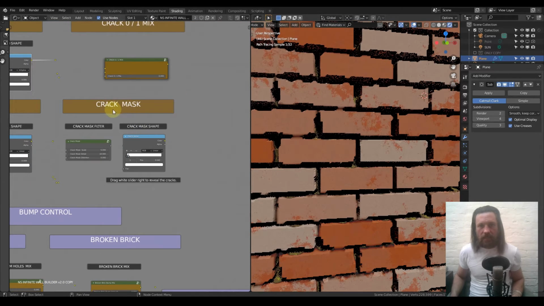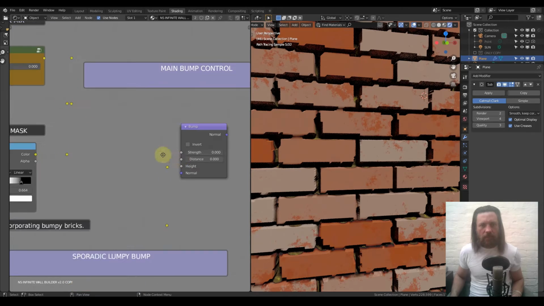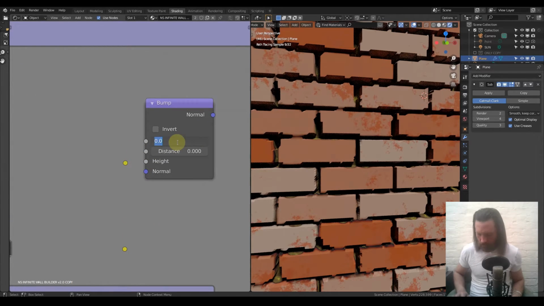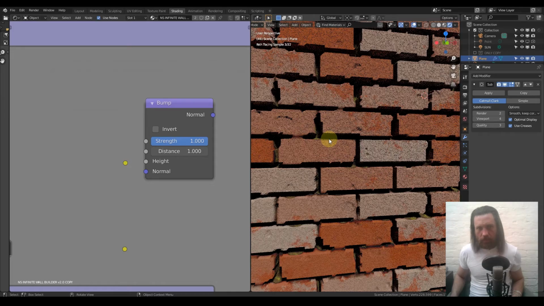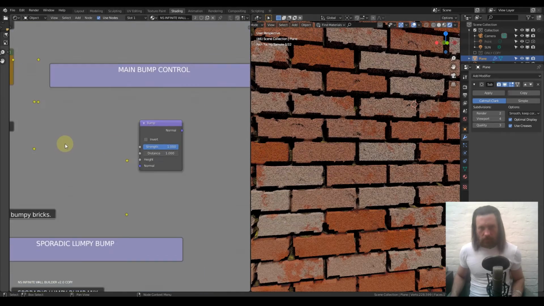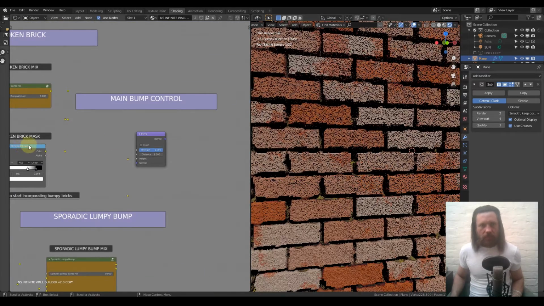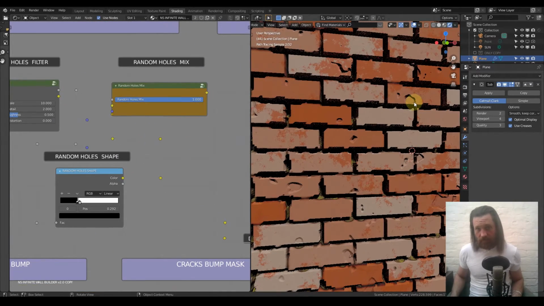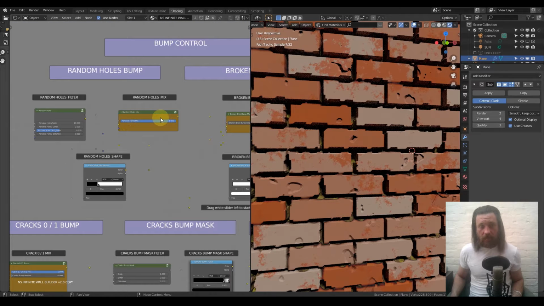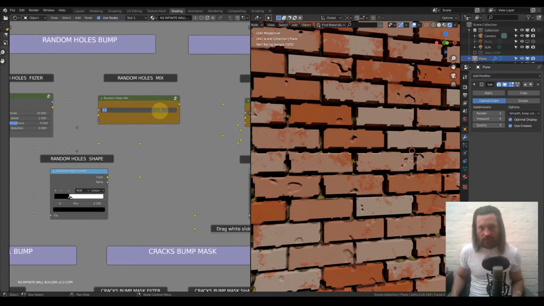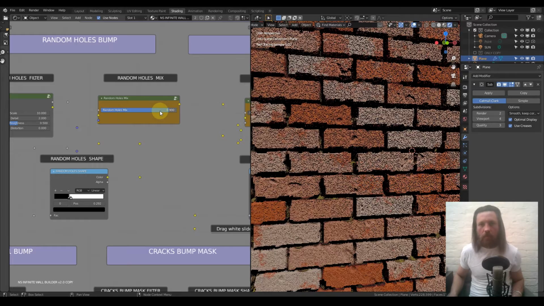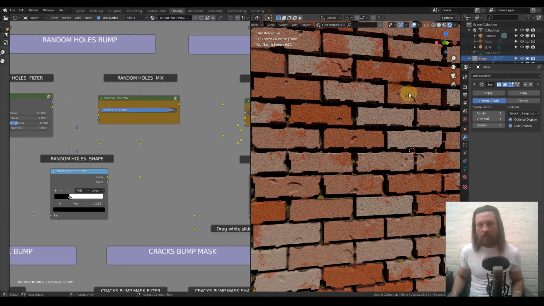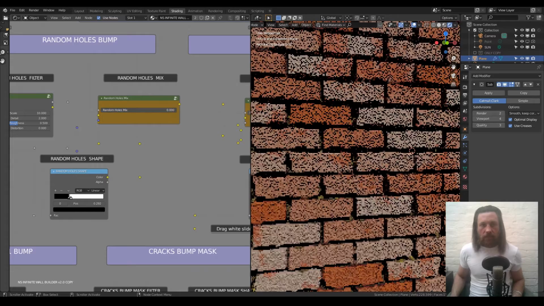Hide them like this. And I think in the last one I turned the bump off. We're going to need to see it. So 1, 1 will do. Okay. So let's start with random holes bump. There it is. What it does, when you mix one in all the way, it overrides everything else. So if you want random holes but other bumps, you'd need to mix that in below full. And now we get both, whatever bump this is and this bump. So that's the random holes.